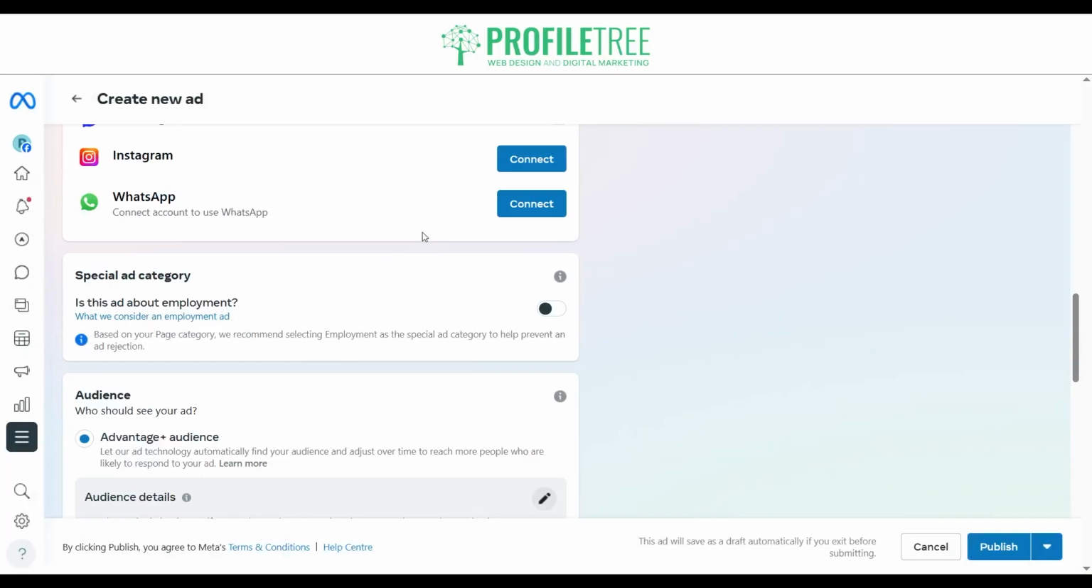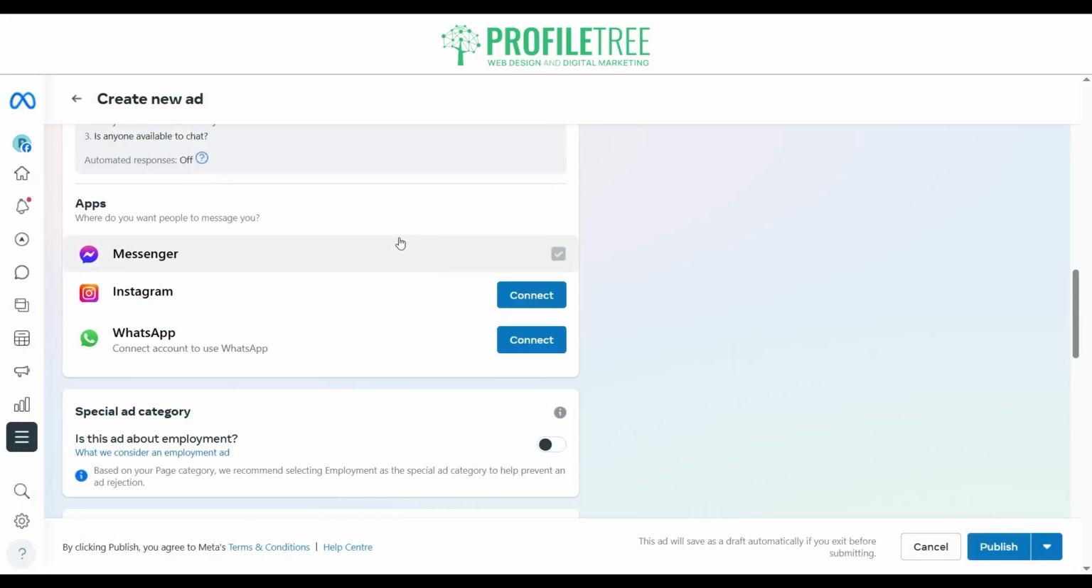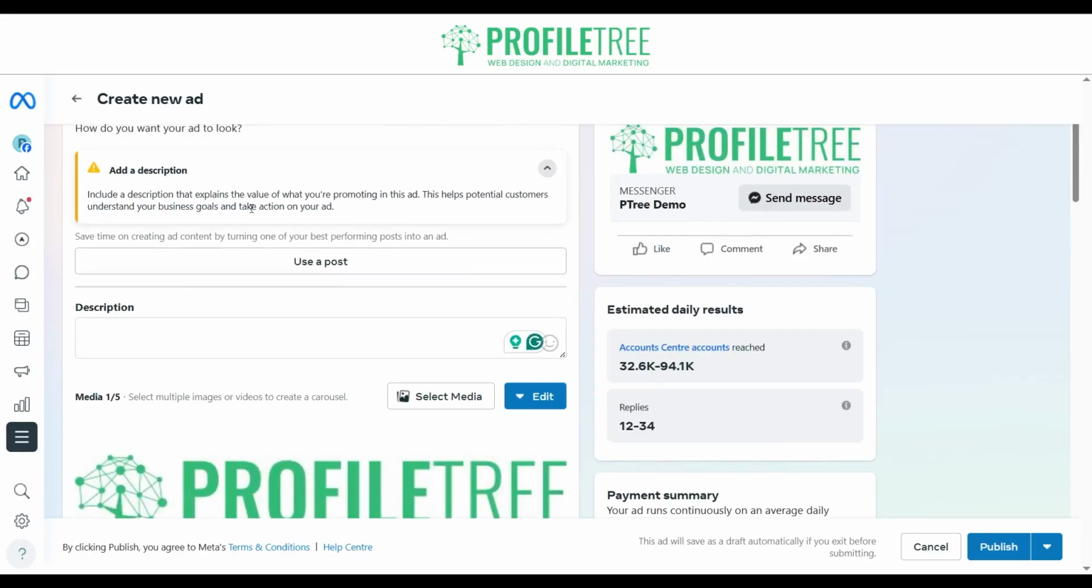So that's how easy it is to create an ad. And of course, you can set where people can message you, which is either through Messenger. Of course, I need to connect my Instagram and I also need to connect my WhatsApp.